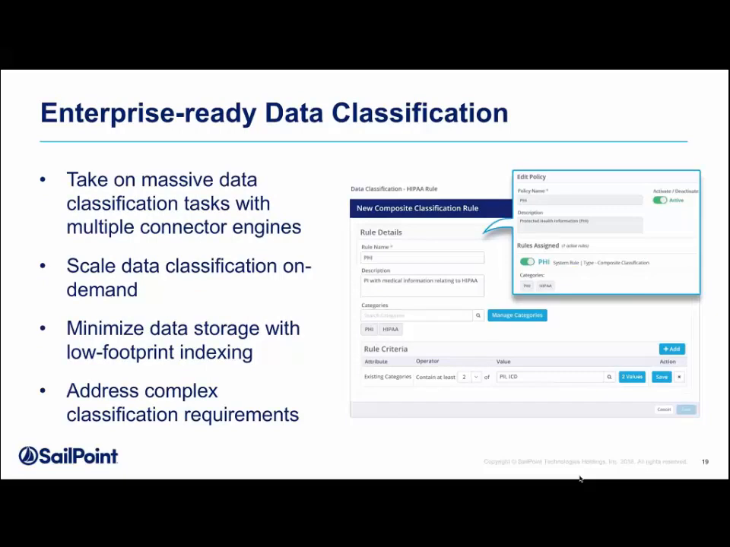This new connector architecture enables significant performance improvement, especially with data classification. Organizations with massive data classification tasks, typically at the beginning of an initial project, might have terabytes or even petabytes of data that they have to go through and classify. Here you can spin up multiple connector engines to quickly process the data. Once the bulk of the classification is complete, you can then scale down the number of these engines to simply keep up with your daily ongoing changes to data.